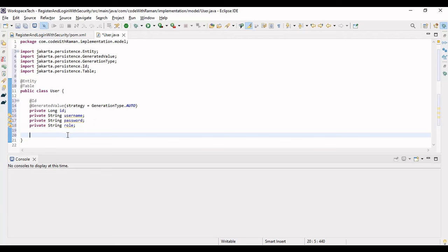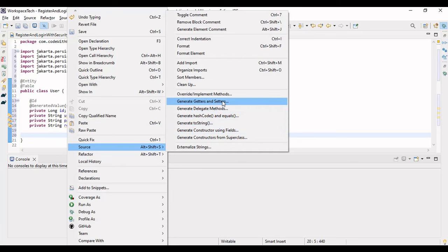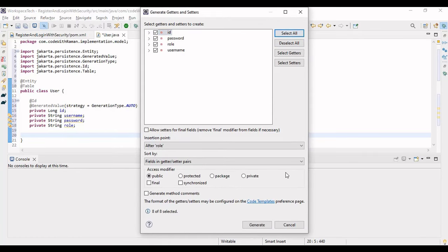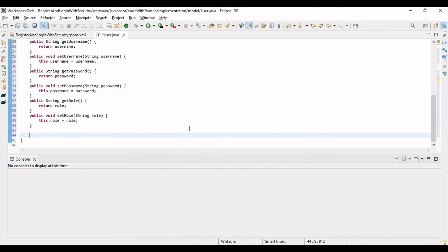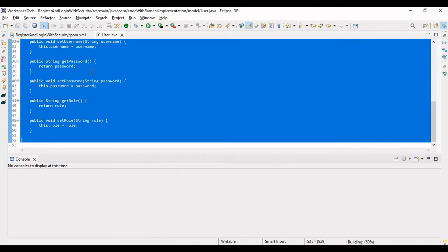Let me generate the getters and setters for these fields. So let me go into source and say generate getters and setters, select all, and say generate, right? So our class is complete, right? Our model class is complete.